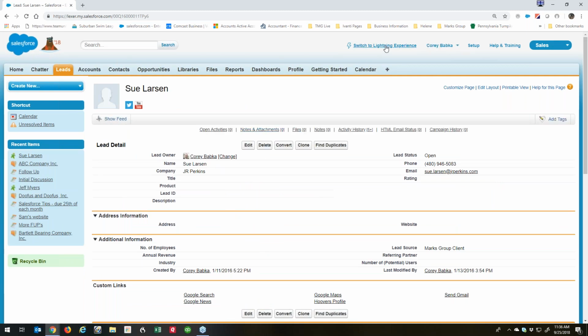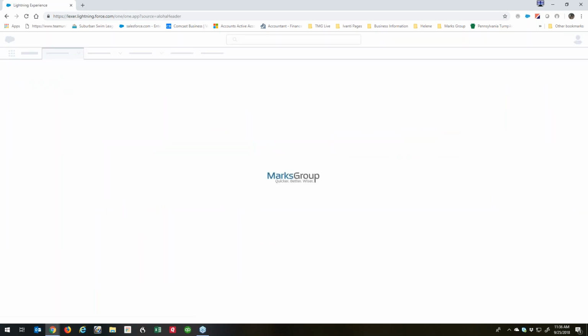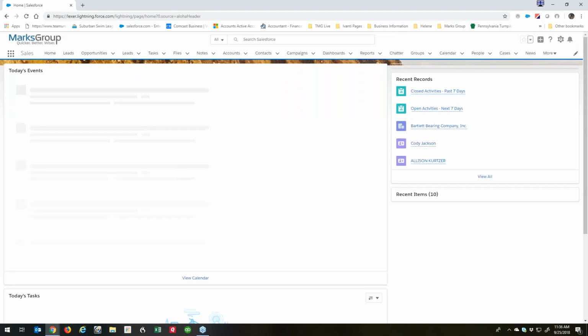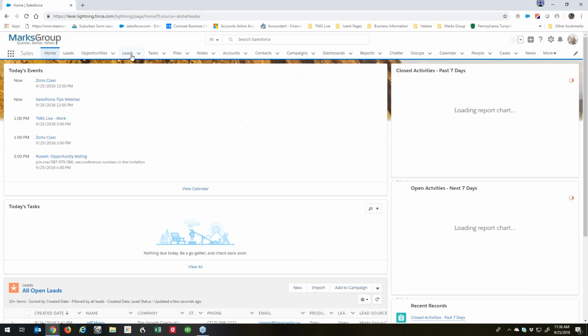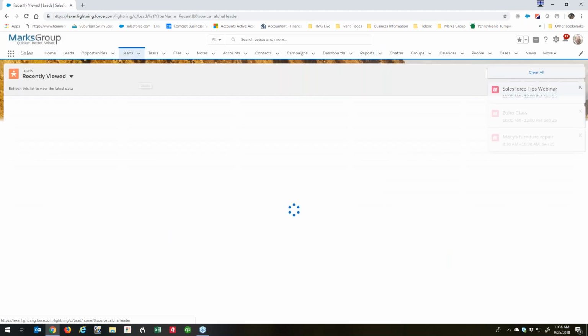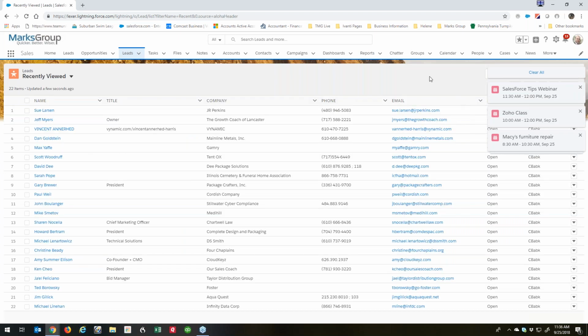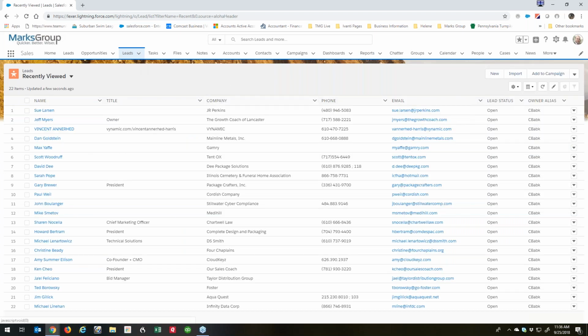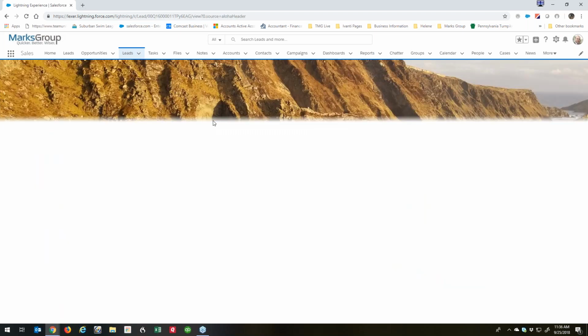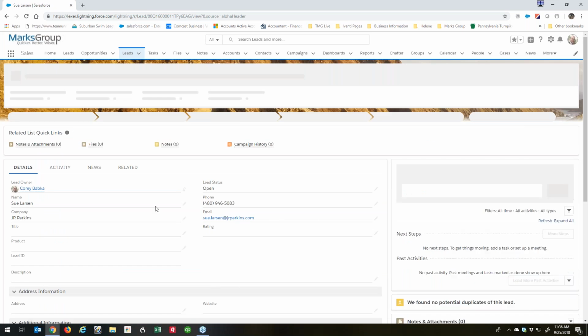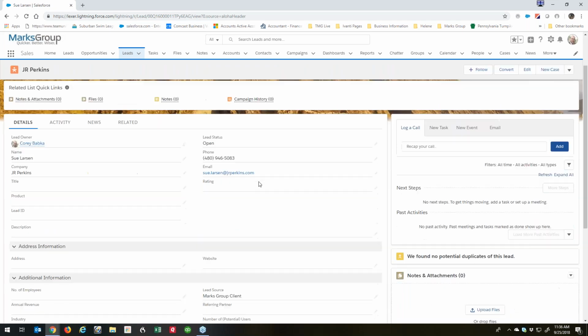Actually, I'm going to go to Lightning, sorry. Let's go to Lightning Experience. I'll try and do the tips this way, in Lightning, if we can. It just makes things a little bit easier. And I know Becky did a little bit of both, which is why she switched off and on. Anyway, if I look at Sue's record in here, this is a lead record, with all that information.